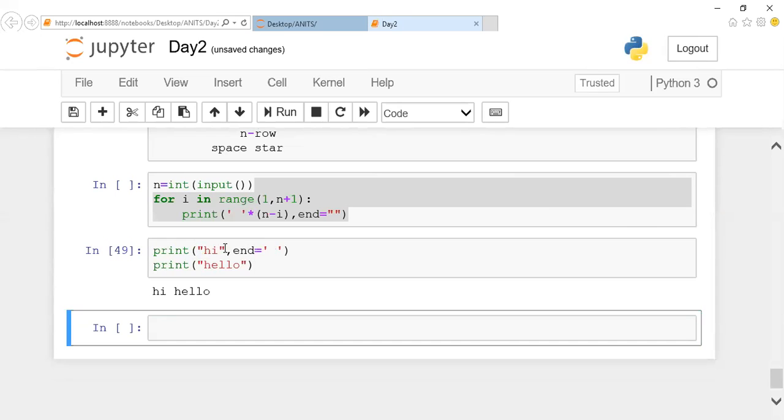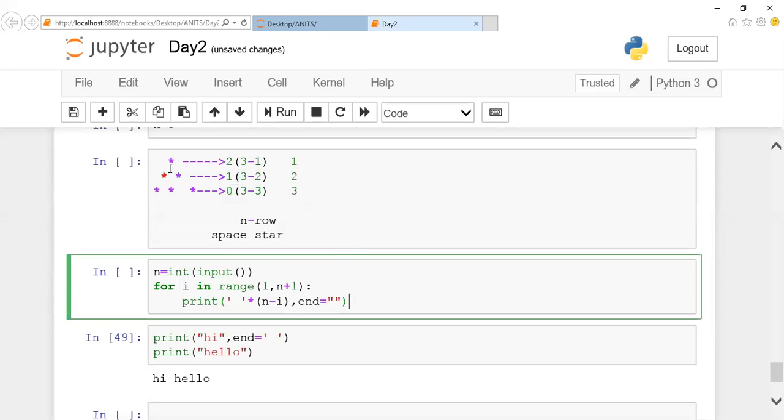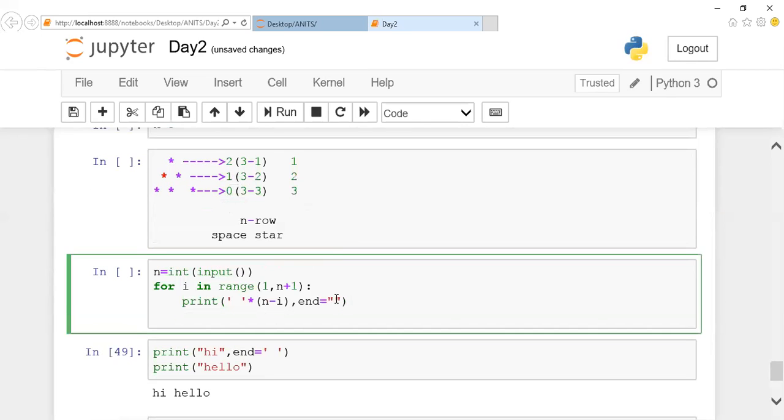Okay, I guess you people are clear with the spacing. Now after printing spacing, what you're supposed to consider is how many stars are to be printed. Now I'll give one more print statement for printing star. So I'm going to print star, and how we are going to print it is based on your row value, isn't it? So I'll print my row value here, star into row value. Now let us execute it.